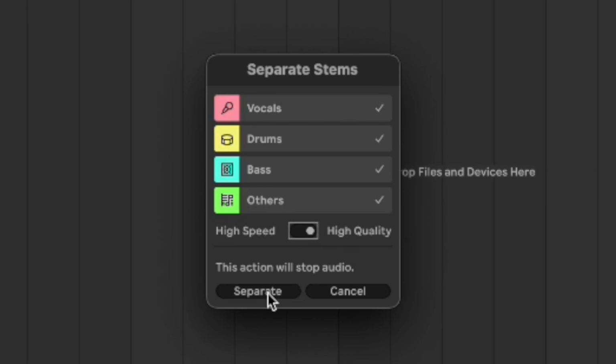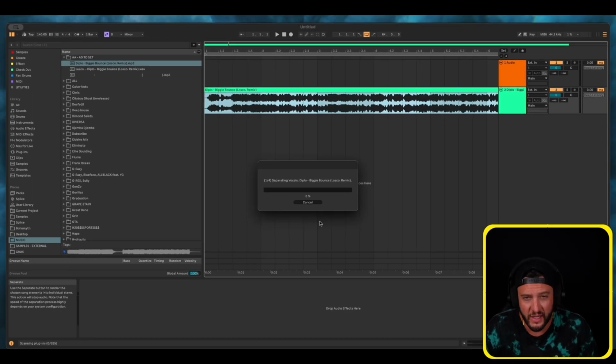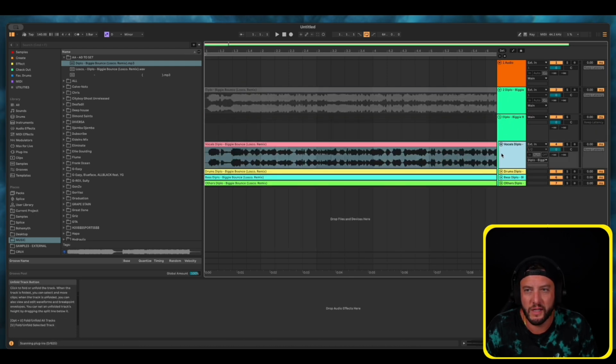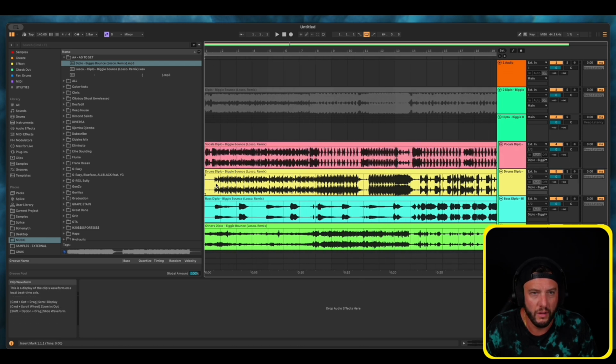However, now if we click high quality and click separate, it's obviously going to take a little bit more time because it's doing a more high quality job. Now we have our stems. So if we take a look down here, let's take a look at the vocals, drums, bass, other. So that's our vocals.